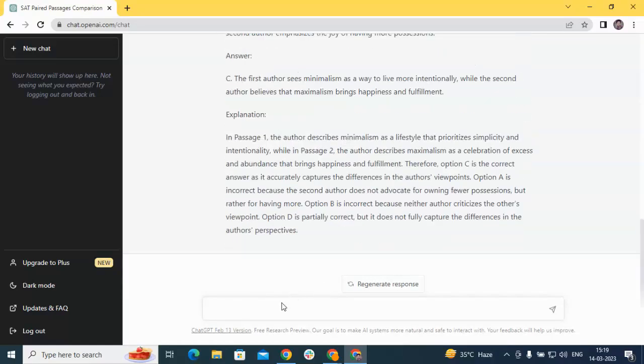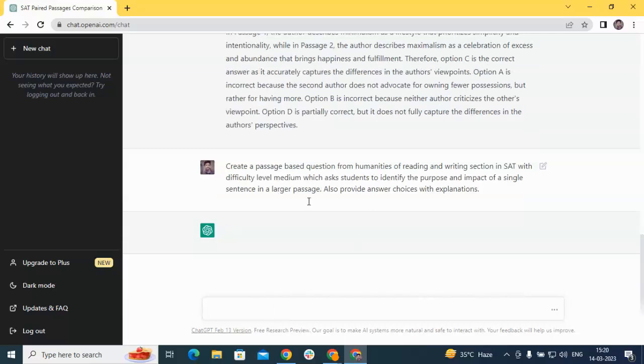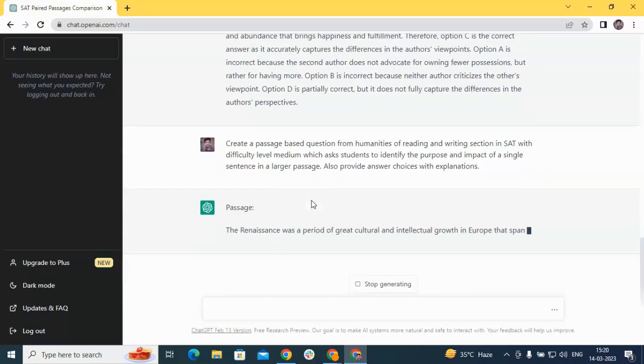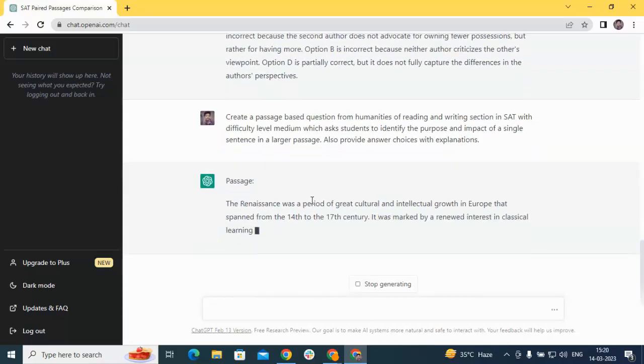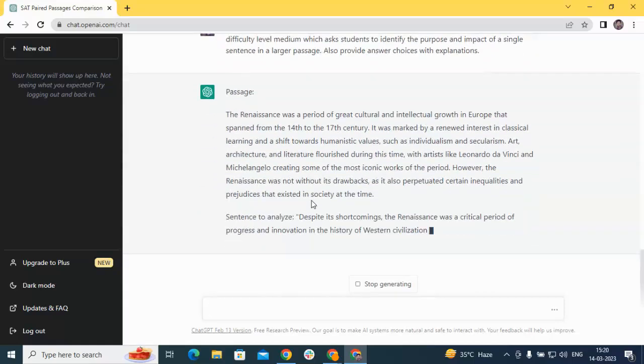Next, we'll try to enter a different prompt for the humanities. We will tell it to create a passage based question from humanities. We will enter the prompt and it will generate a passage based question from the humanities domain of the reading and writing section from digital SAT, and see how quickly and easily it will generate a question for us.